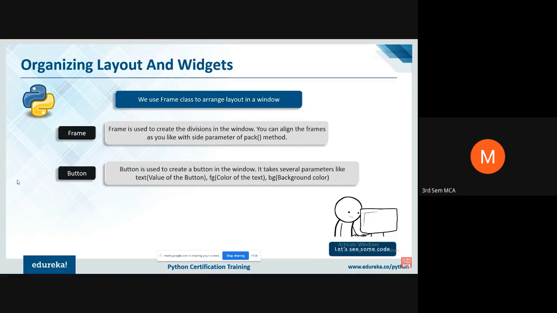And button? Button is used to create a button in the window. We've already checked this out. It takes in several parameters like the text, FG, BG, and all of that, and we already know this, right? Guys, I want you to note that the parameter of any widget method must be where to place the widget, right? So in the code that I'm going to show, we'll be using it in the place of window, top frame, and bottom frame, guys.